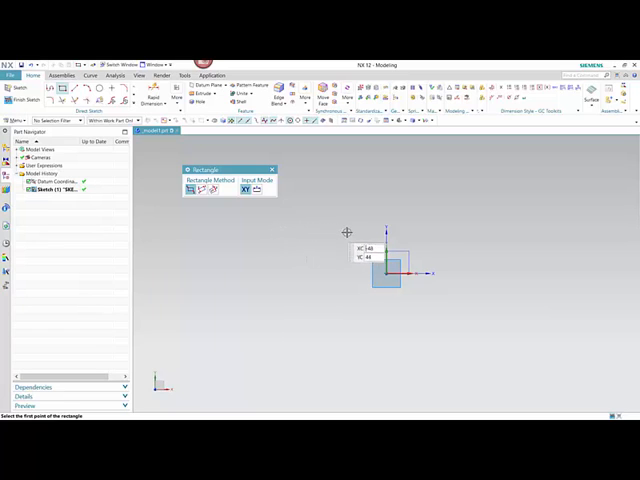As I move to the right, the X coordinate increases. As I move to the left, the X coordinate decreases. Move up, the Y coordinate increases. Move down, the Y coordinate decreases. So I'm going to just pick an arbitrary point for now.